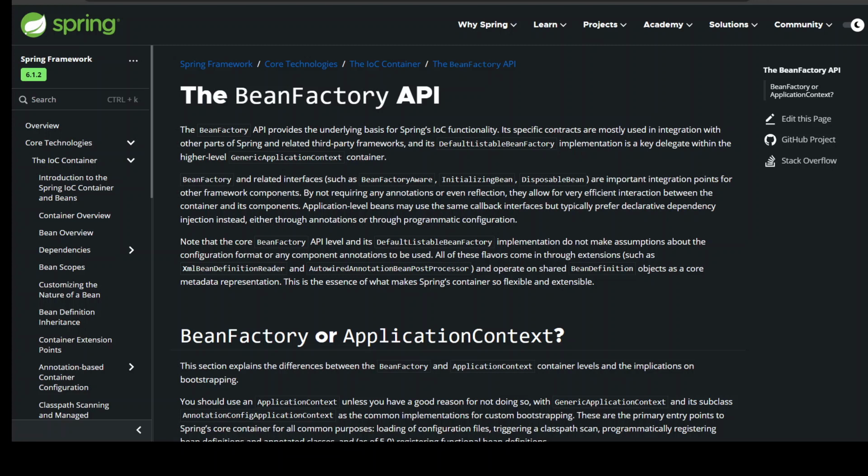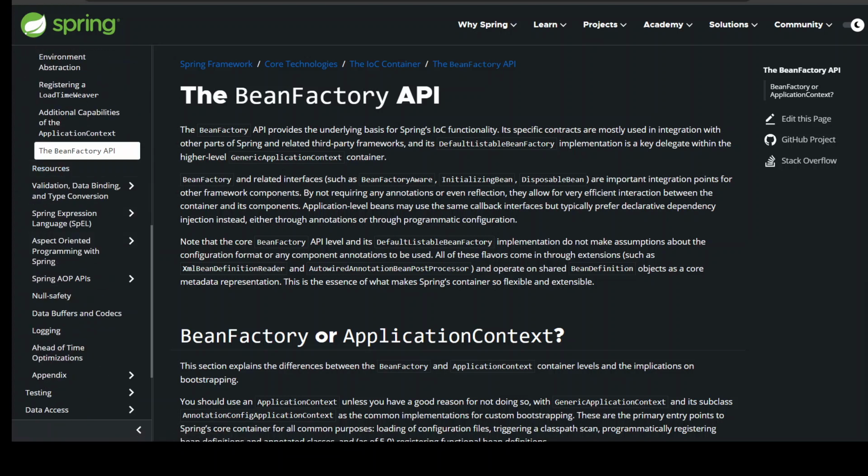The BeanFactory API. The BeanFactory API provides the underlying basis for Spring's IoC functionality. Its specific contracts are mostly used in integration with other parts of Spring and related third-party frameworks, and its default listable BeanFactory implementation is a key delegate within the higher-level generic application context container. BeanFactory and related interfaces, such as BeanFactoryAware, InitializingBean, DisposableBean, are important integration points for other framework components.